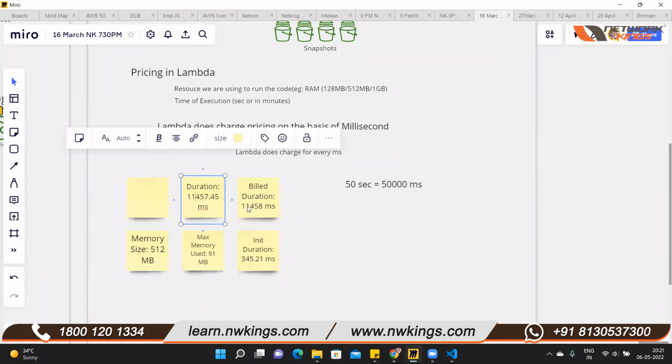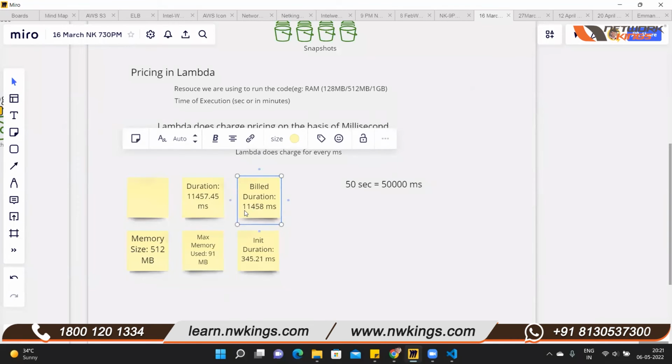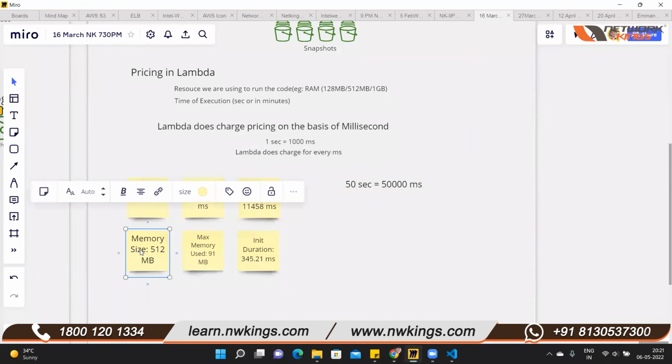11,457.45. So AWS will charge only for approximately 11 seconds. It will charge you for about 11 seconds, not 50 seconds, right? And secondly, you provided 512 MB RAM, but the consumed memory is 91. How much did it consume? 91. And how much did you allocate? 512. So it will charge for the minimum slab, which is 128. For 0 to 128, you will have to pay for 128.